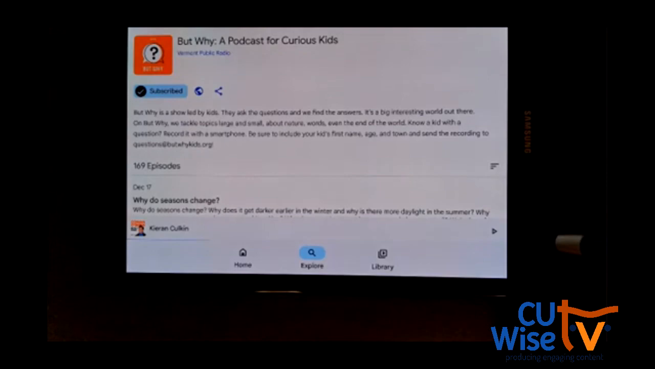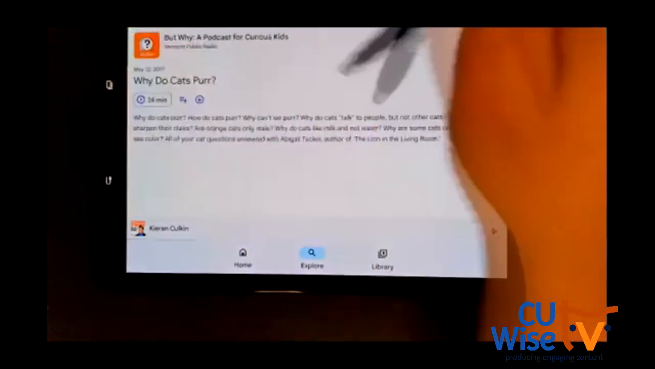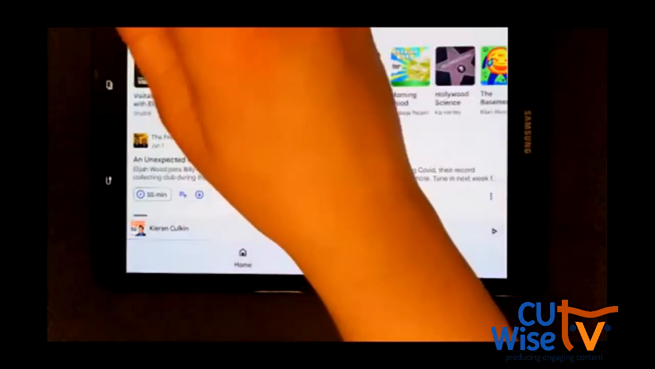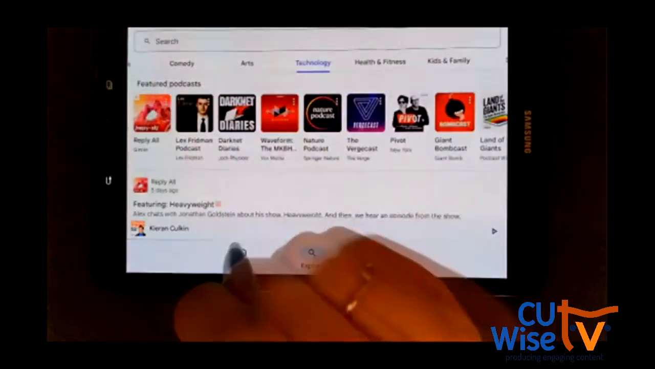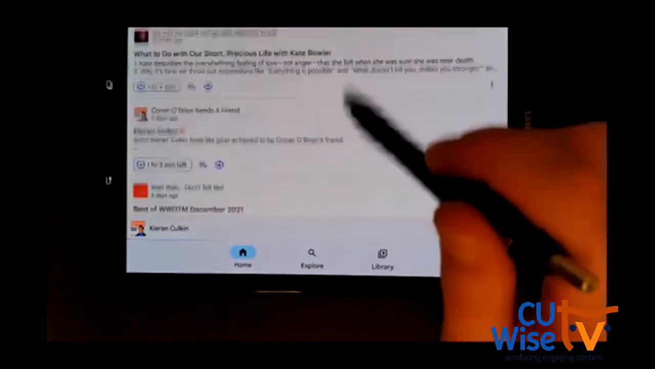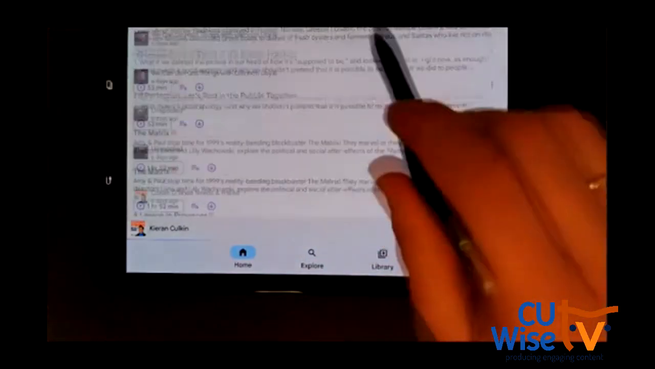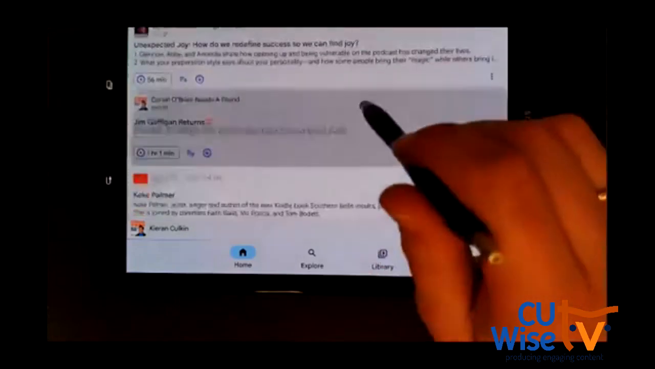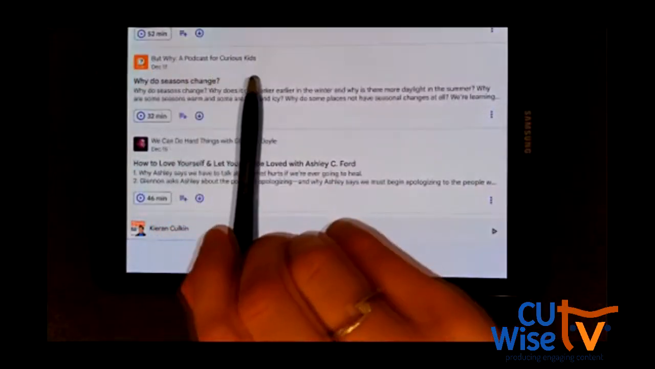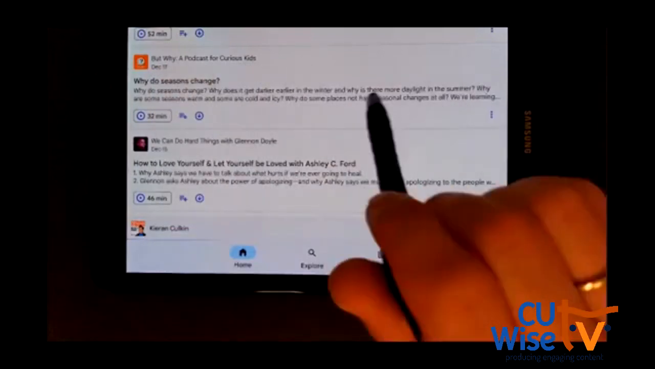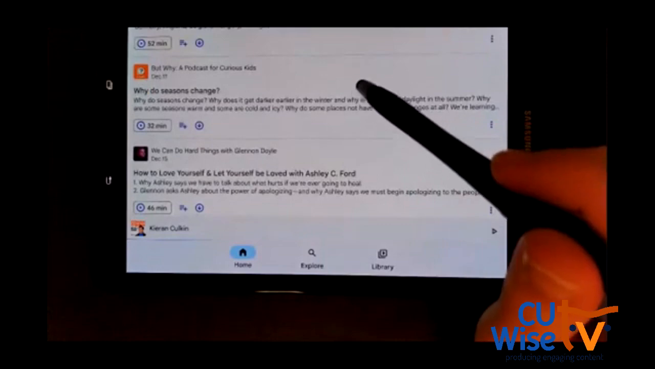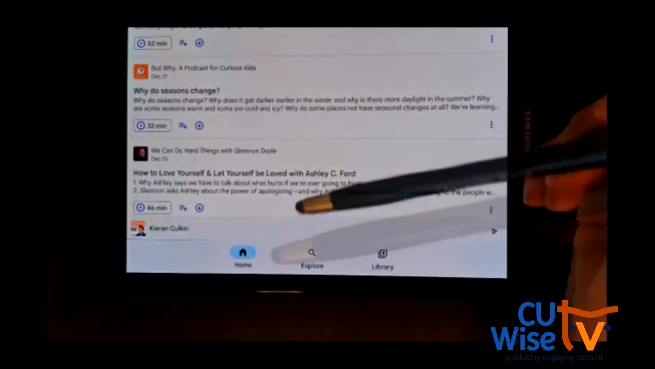I don't see anything. Okay, I'm gonna go ahead and go back, and we'll go back again. Go back one more time. So I'm gonna go back to my home screen now, and if I update it now, I should probably see the one that I just subscribed to, the But Why. Here it is. It's been added into this home screen.